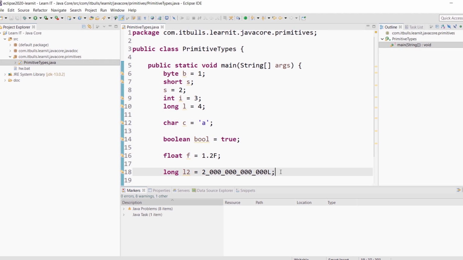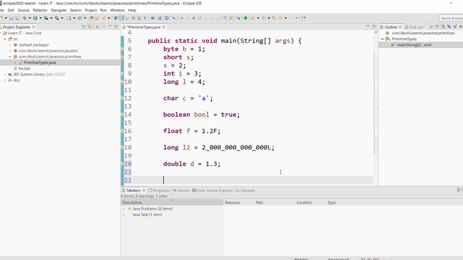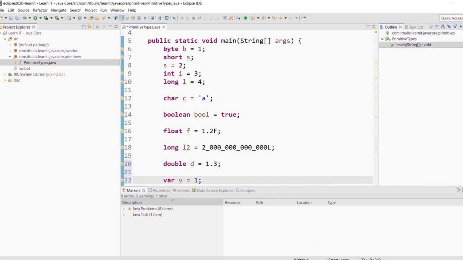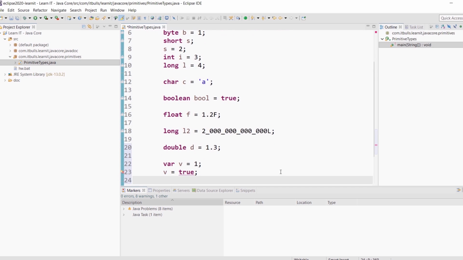Let's also create a double variable. double d = 1.3. As you can see, there are no errors here. Previously we discussed that you can declare and initialize a variable with the var keyword like this. var v = 1. In this case, the compiler will help us identify the type of this variable. So after first initialization, you can assign only integers to this variable. You can't assign boolean or floating point numbers because this variable has int type right now.